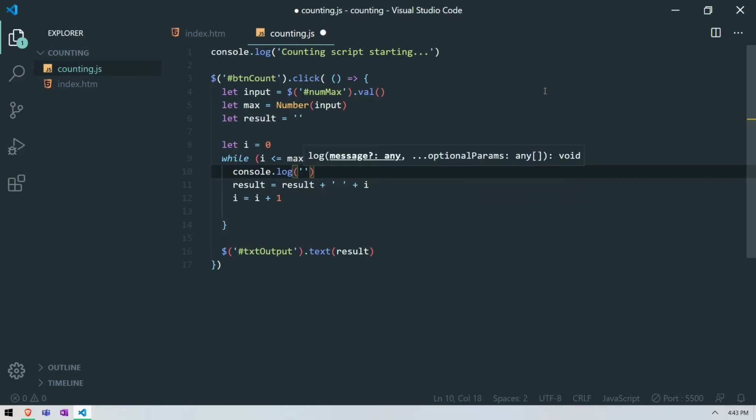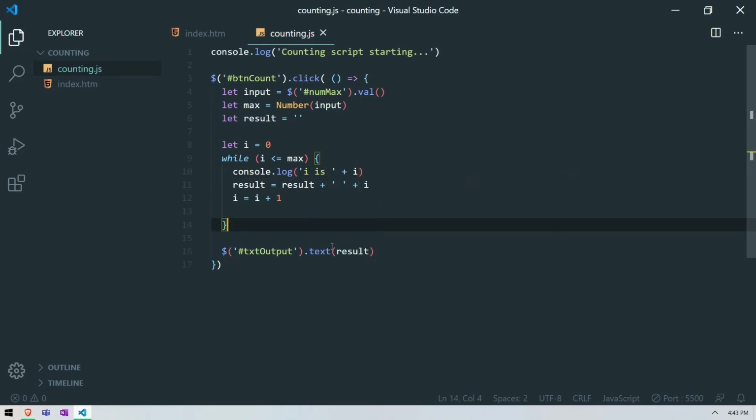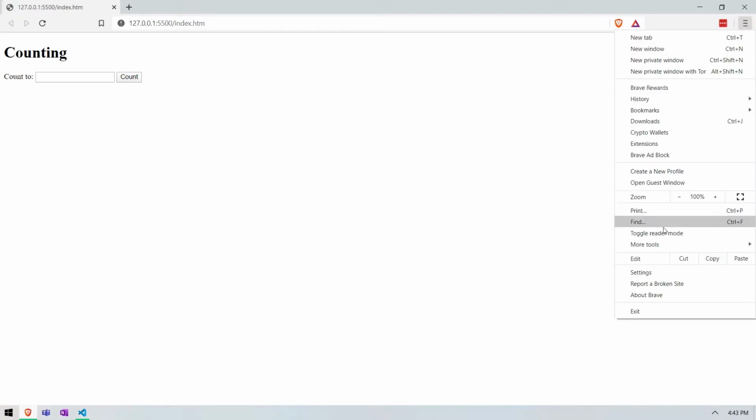So when it's negative, so max would be -1, and your first thing that the while loop would check is while I is less than max. And in this case, it would be while I is less than -1, which it's not, so it wouldn't even start.